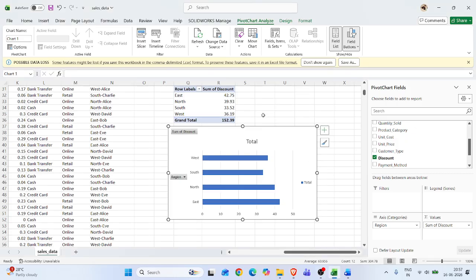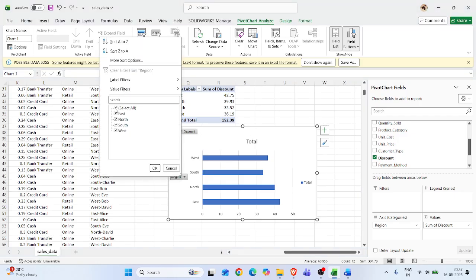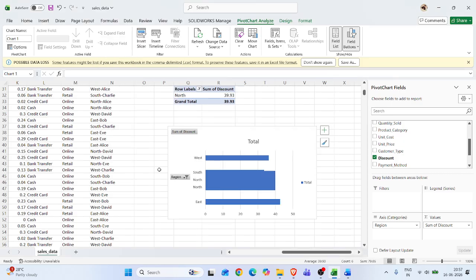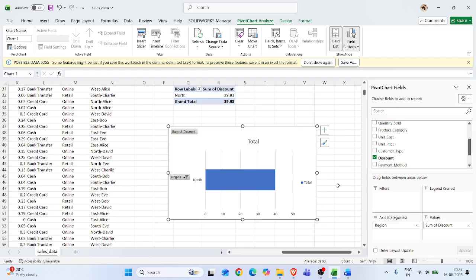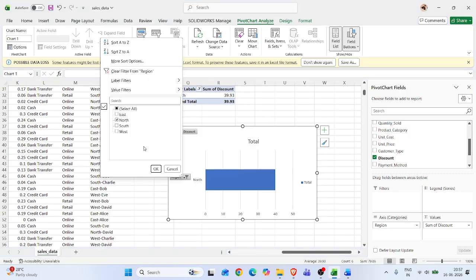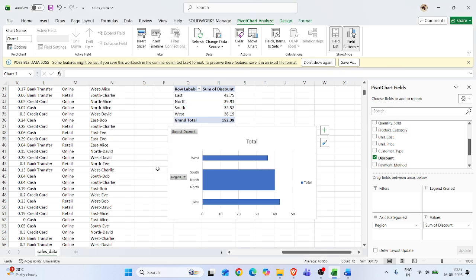Got it or any doubt? This is the reason why we use the slicer. If you deselect everything and select North, it will give only for North. Got it or any doubt?